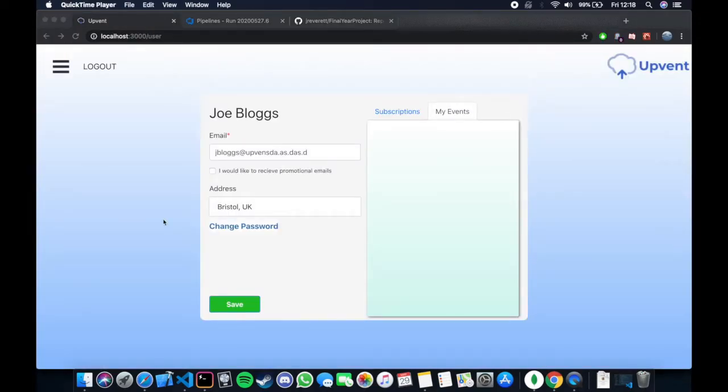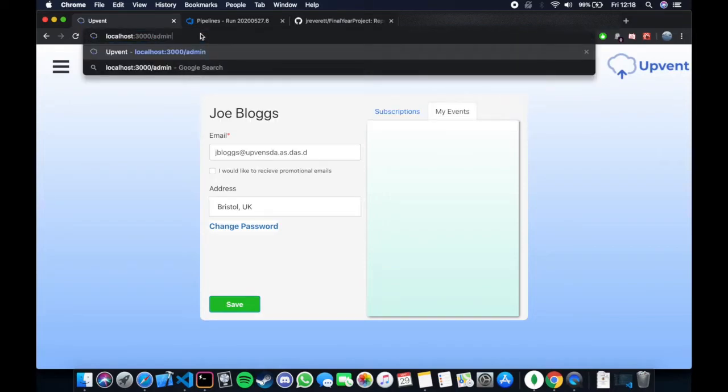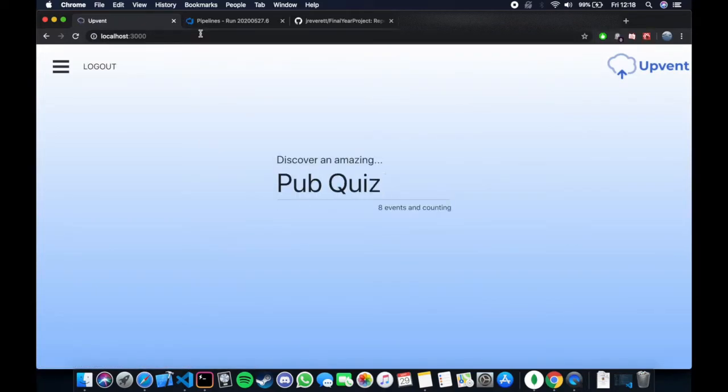So that's about it for the user side of the functionality. We'll now move on to the admin stuff. So the admin panel can be accessed by going to the endpoint /admin. Since the user that I'm logged in with at the moment doesn't have admin privileges, I'll just be returned to the home page when I try to go to it.